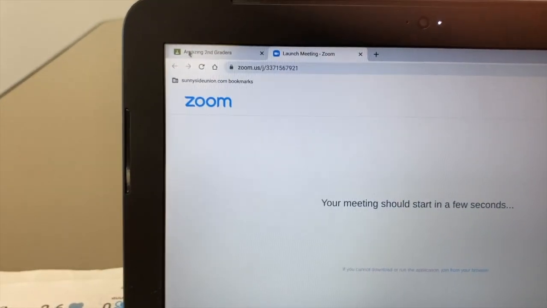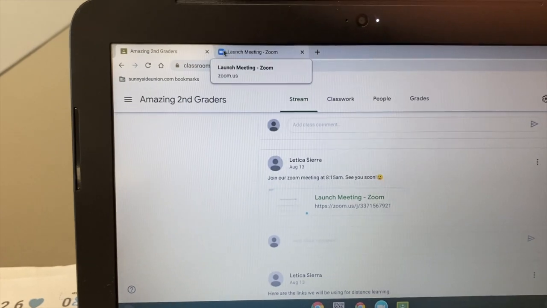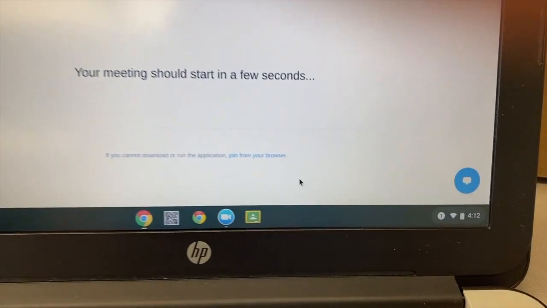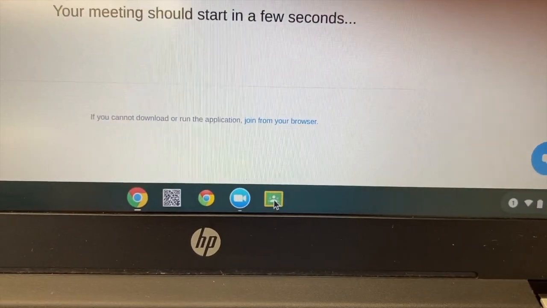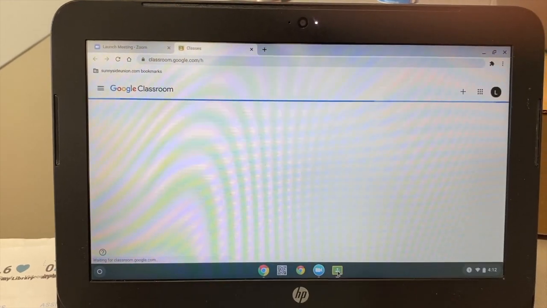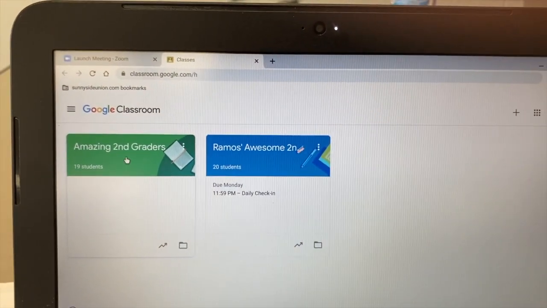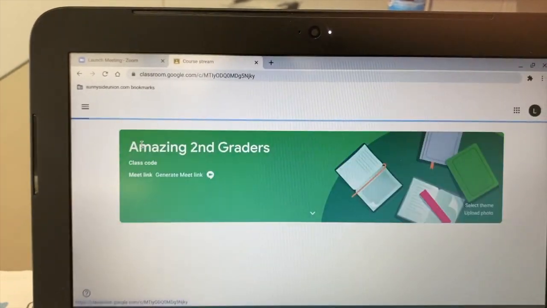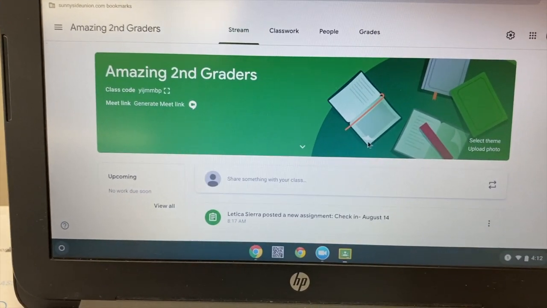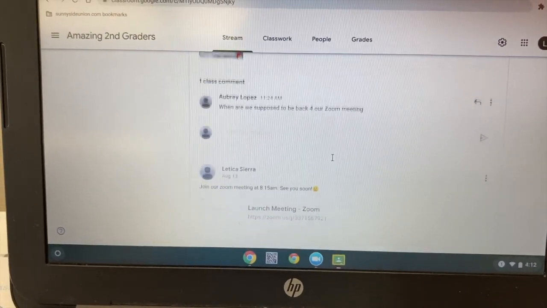I'm gonna go back on my Google Classroom. Now pretend my Google Classroom tab was not there. I could always go down here, click on Google Classroom, and here we are. We have the Google Classroom tab. I'm gonna click on this one, and there's a different way to get on the different links.